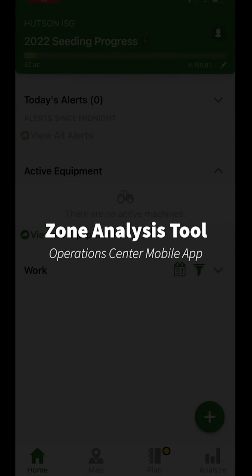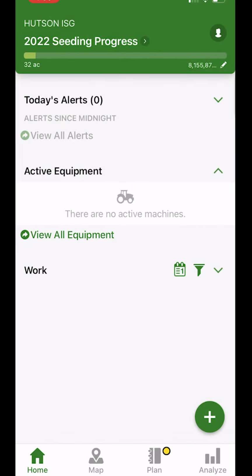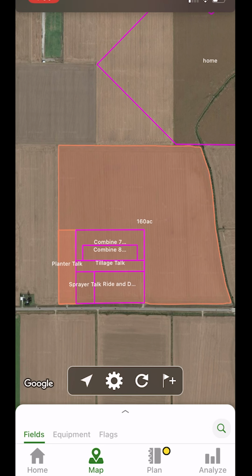Alright guys, what we're going to talk about today is the new zone analysis tool. It came out in Op Center Mobile, I believe, on the 1st of May of 2022. So what we want to do is, here we're on our home page. I'm going to click on my map down here.